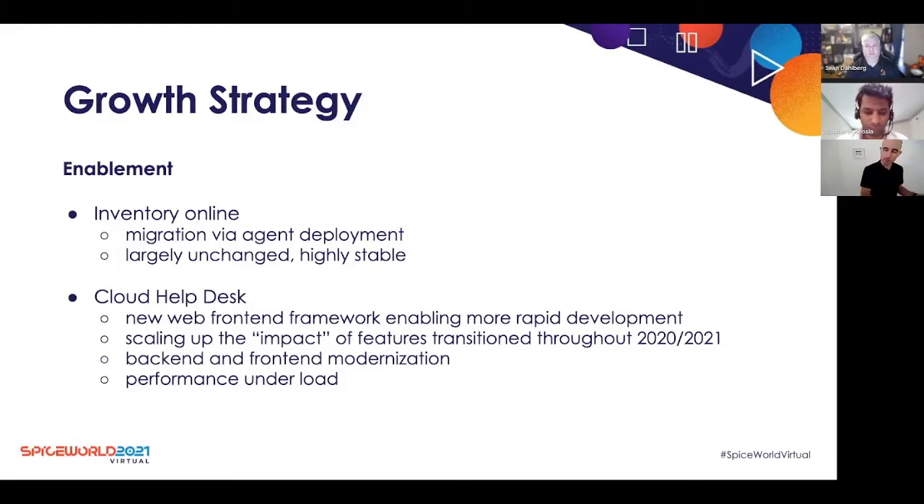And then on the Cloud Help Desk side, like I talked briefly about a second ago, we've been putting a lot of effort into the new front-end framework that we're using to deliver features to you guys, and we'll get into those details in just a few minutes. And then scaling up of the high-impact features, we'll get into some of those details, and we'll list the specifics of what those features were and what we changed and how that looks. And then, I just mentioned a minute ago, both front end but also back end.